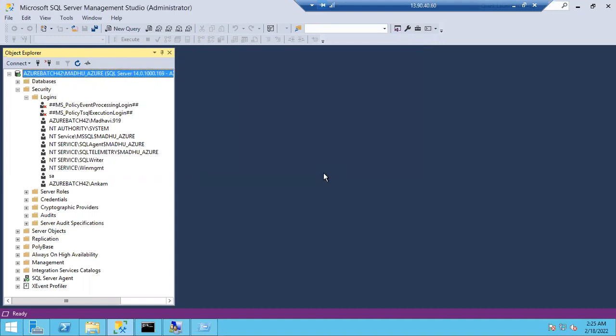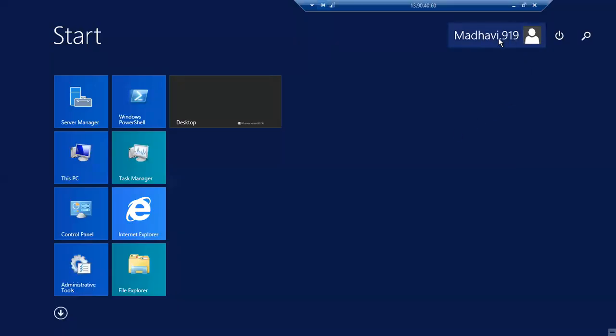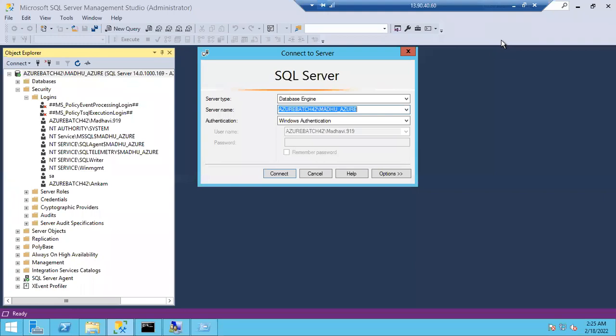There are two cases. One is, Ankam has to see here why I got Madhavi here. As Madhavi logged into this machine with her name, that's why when Madhavi opened SSMS, she got her name. I gave this particular IP, 10.90.40.60, to Ankam. Hey Ankam, please log into this Windows machine. Now Ankam can log into this Windows machine using his name.